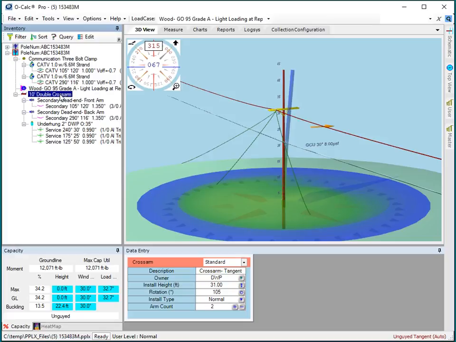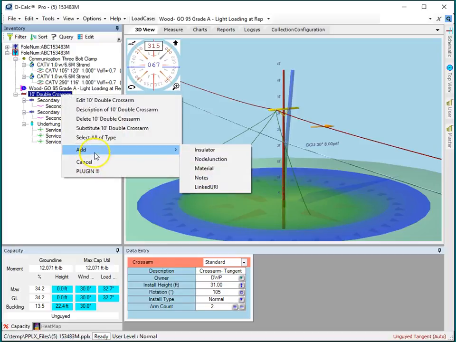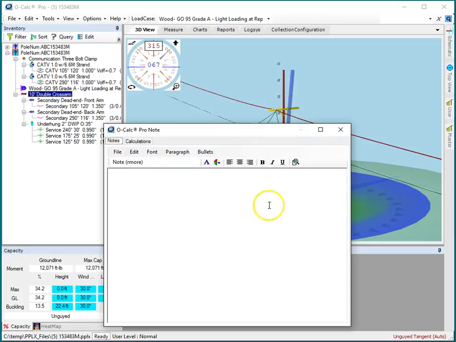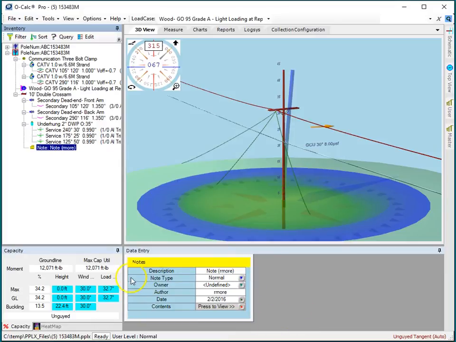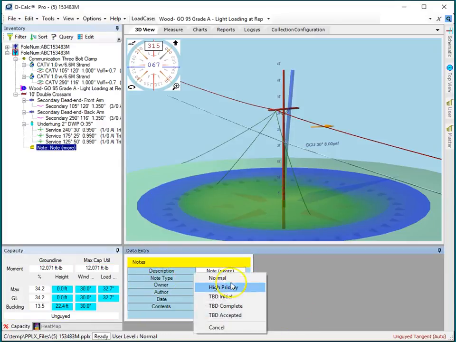So let's just take a really simple example and say that, for example, I'm working on this cross arm and I realize that in the field this is not a double arm, and I want to send it back to the person who originally did the work and say that they need to fix it. So I can add a note, and I could say this should be a single arm. And under the note type, I'm going to put it as initial.